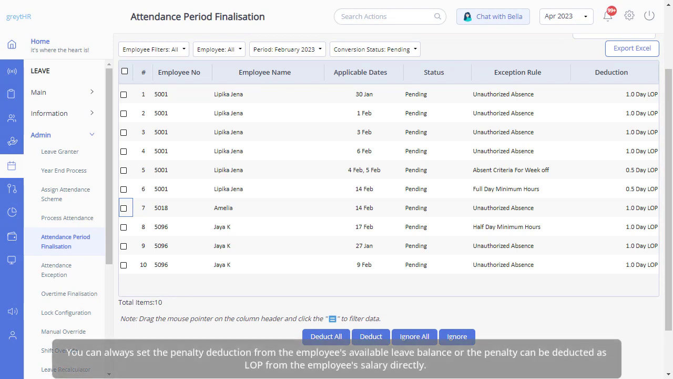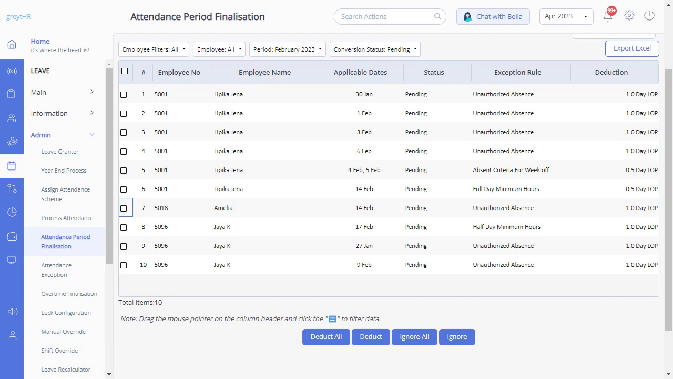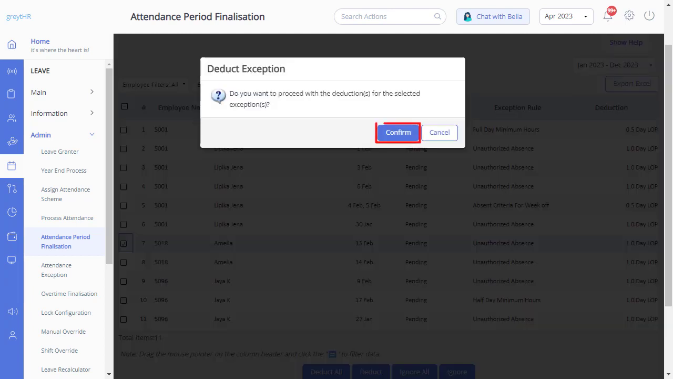Kindly note, you can always set the penalty deduction from the employee's available leave balance, or the penalty can be deducted as LOP from the employee's salary directly. As an admin, you can ignore the exception of an individual employee or in bulk by clicking on Ignore or Ignore All. A pop-up appears, prompting you to confirm your actions.